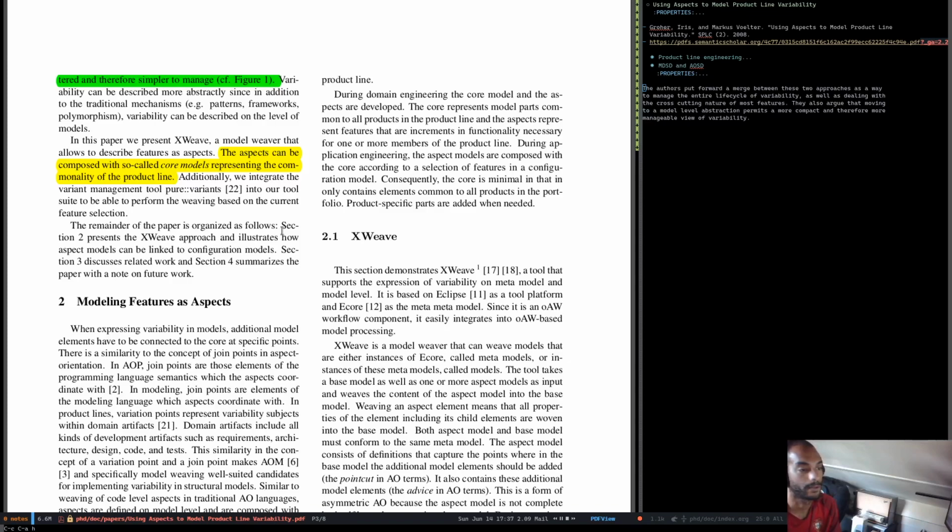The remainder of the paper is organized as follows. Section 2 presents the X-weave approach and illustrates how aspect models can be linked to the configuration models. Section 3 discusses related work, and section 4 summarizes the paper with a note on future work.